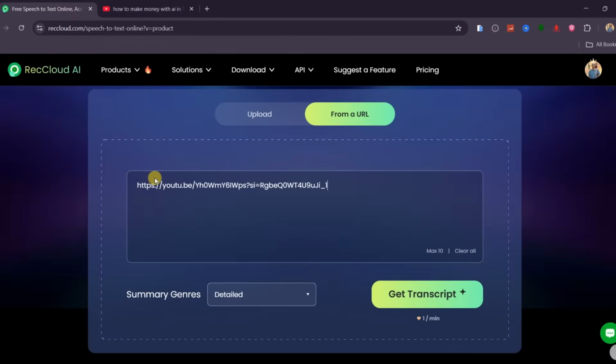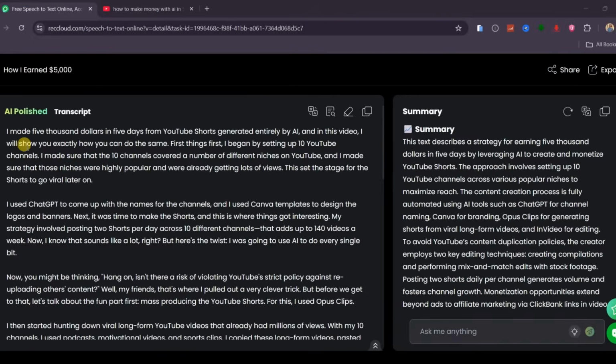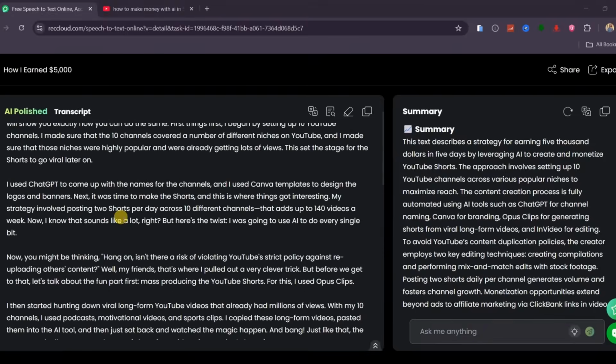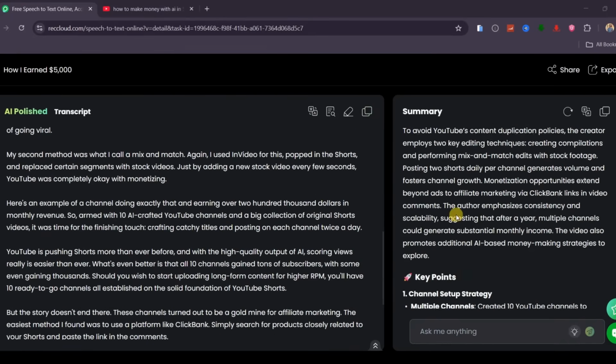I paste the link, choose whether I want a detailed or concise output, and generate. Reccloud analyzes the video, extracts the speech, and within seconds delivers a clean and accurate transcript. This saves an incredible amount of time. You can instantly read the content, translate it into another language, edit the text, or copy it into Google Docs or your notes to review later.